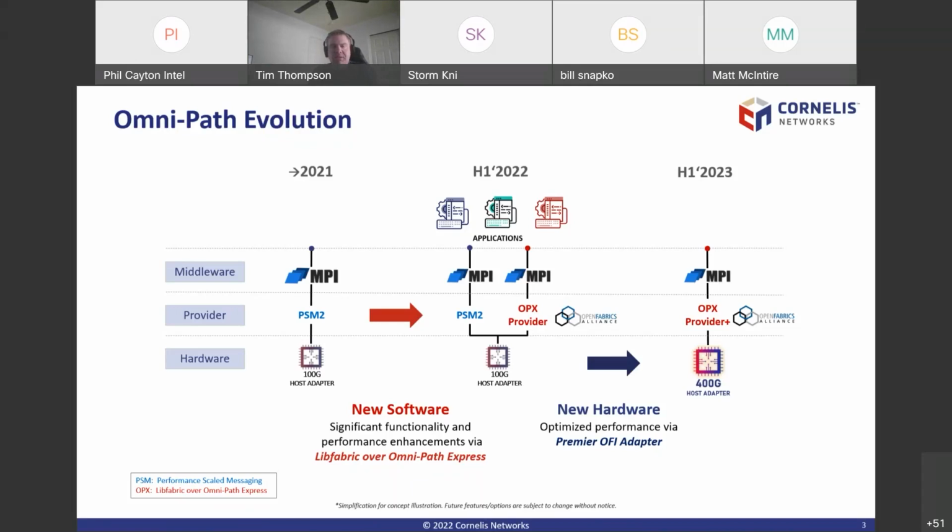It's a different way of doing a message layer than what OPX is. OPX is upstreamed and available, but it's not GA'd yet. PSM2 is the current supported way of running Omni-Path. I'm not sure if there's another fabric or hardware out there that has two different providers like this, so that's a unique place for Omni-Path right now.